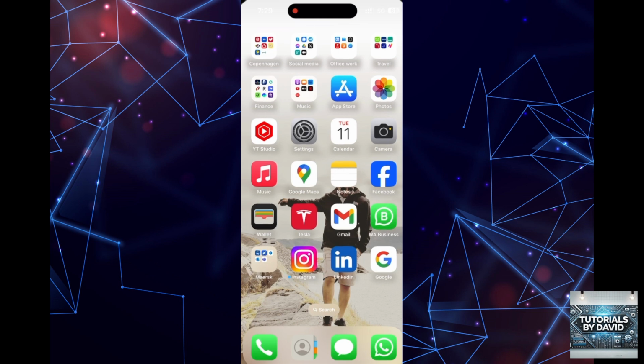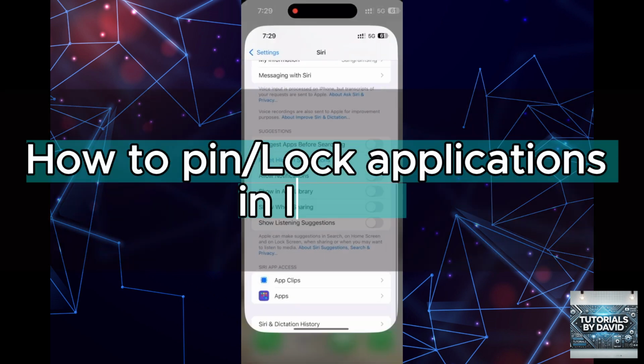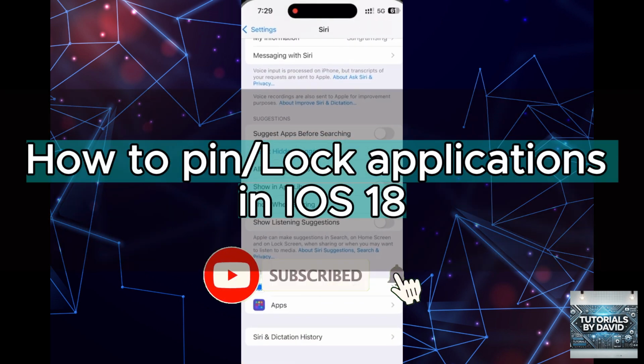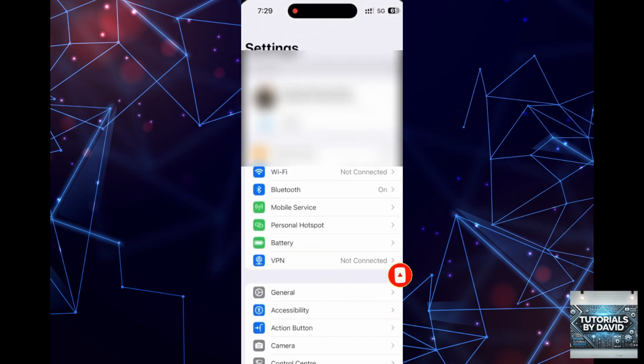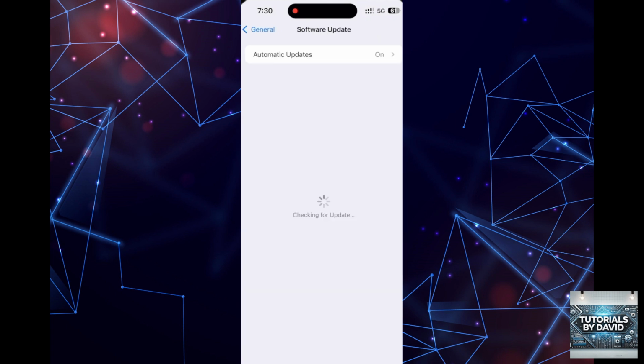Hello everyone. In today's video, we'll explore a new and exciting feature introduced in iOS 18, the ability to lock apps directly on your iPhone. Let's dive into the step-by-step demonstration of how you can secure your apps with Face ID.